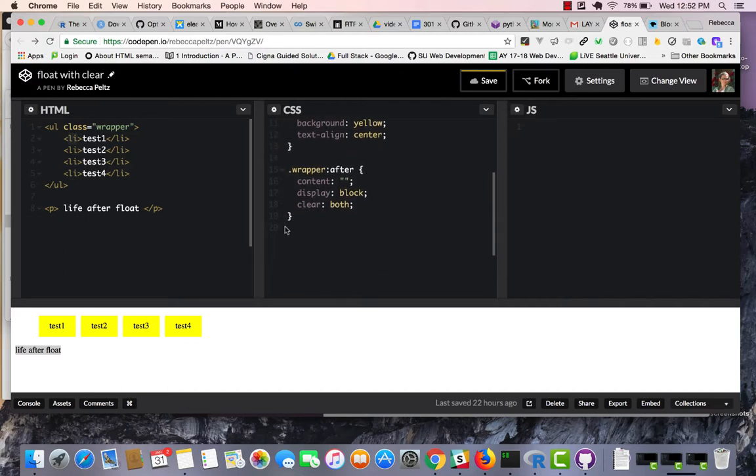And then this is the new thing. I have this wrapper after, and this is a pseudo element, this after. And I'm setting the content to nothing because I don't want to have anything rendering there that would get in the way of other layout. I'm making this a block and I am setting clear both. So it's that clear both that is really what makes it possible to put another block element after this floated list item set without that block element appearing on the same line.